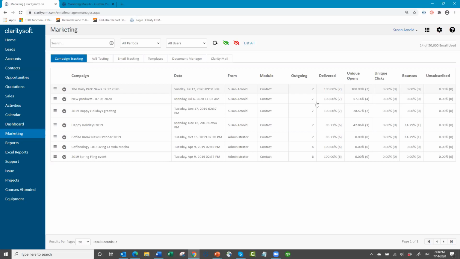Then it will say how many emails went out, how many were delivered, how many were opened, okay? And then it will say unique click, which is that they clicked on something inside the email if you had a link in there, and then how many bounces there were, and how many unsubscribed. So it will give you those statistics overall per campaign, all right? And then underneath the campaign are more charts and statistics. I'll come back to that in a minute.